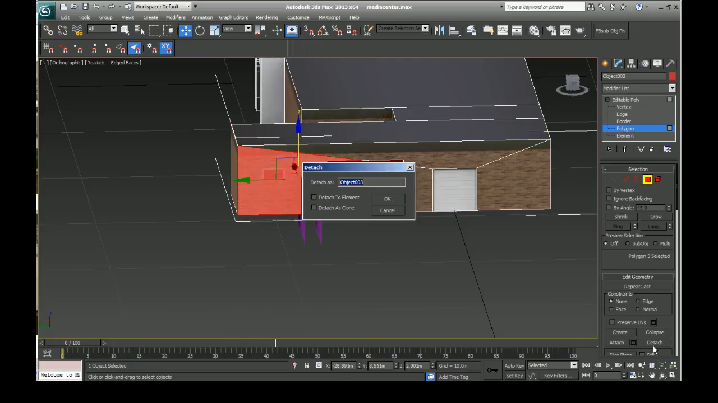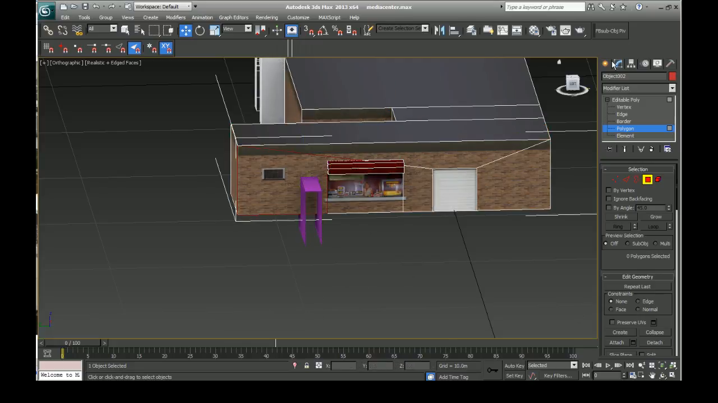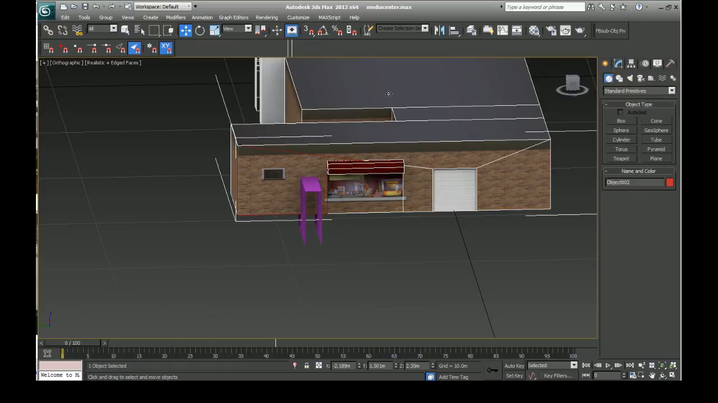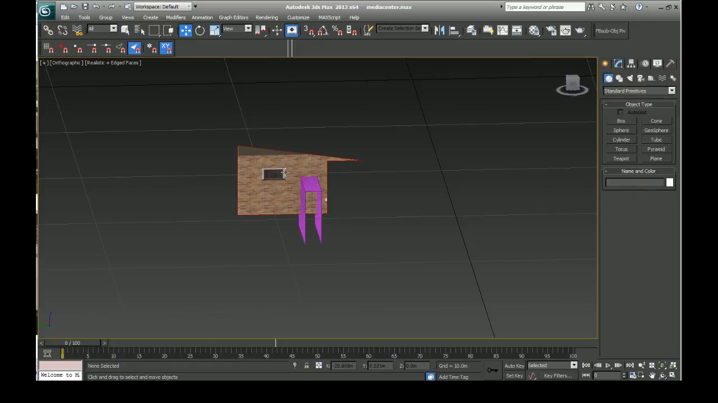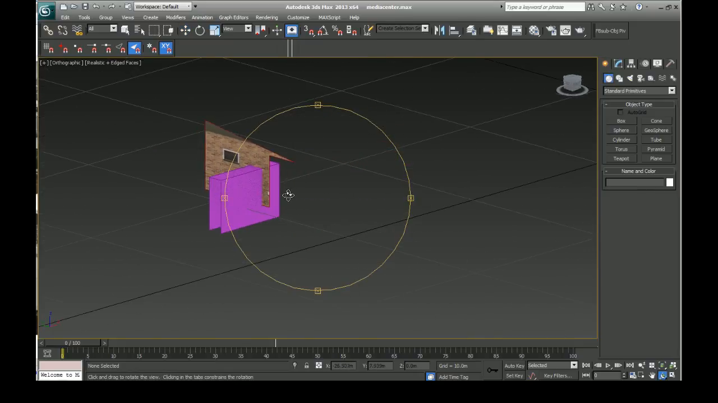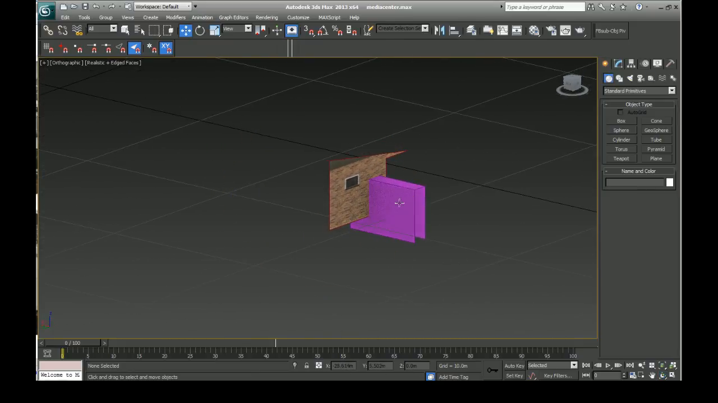I'm going to detach to a separate object. I'm going to hide the original. So now the only thing that I'm looking at is that polygon that I want to cut and the object that I'm going to use to cut that polygon. So I'm going to select the polygon that I want to cut, which is now a separate object.